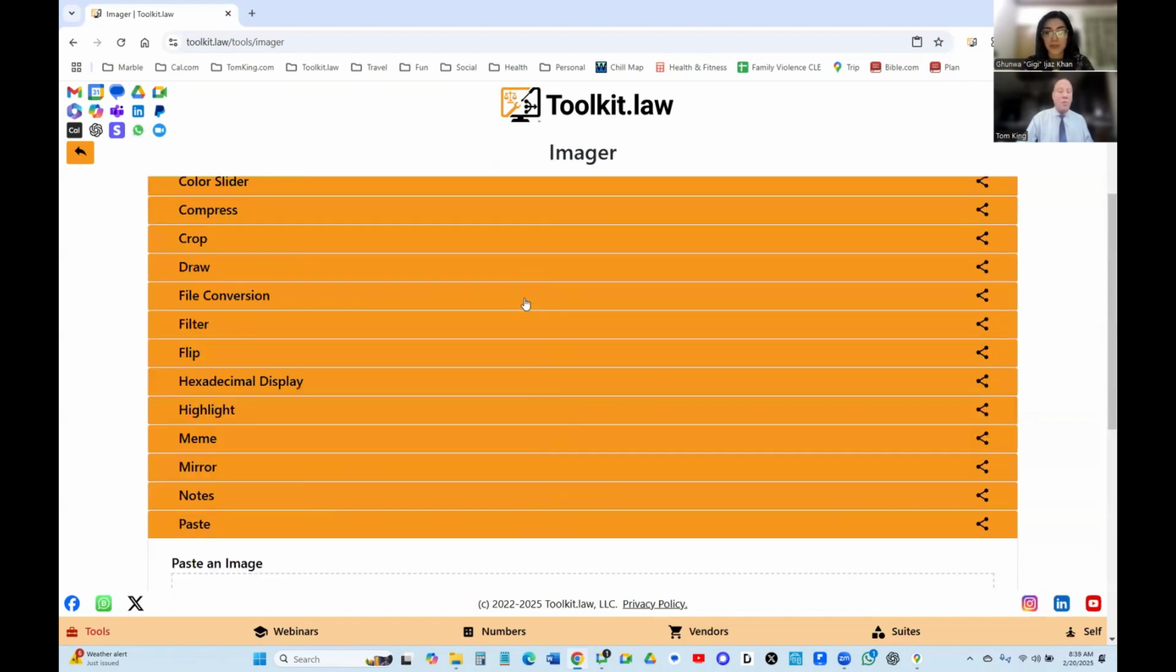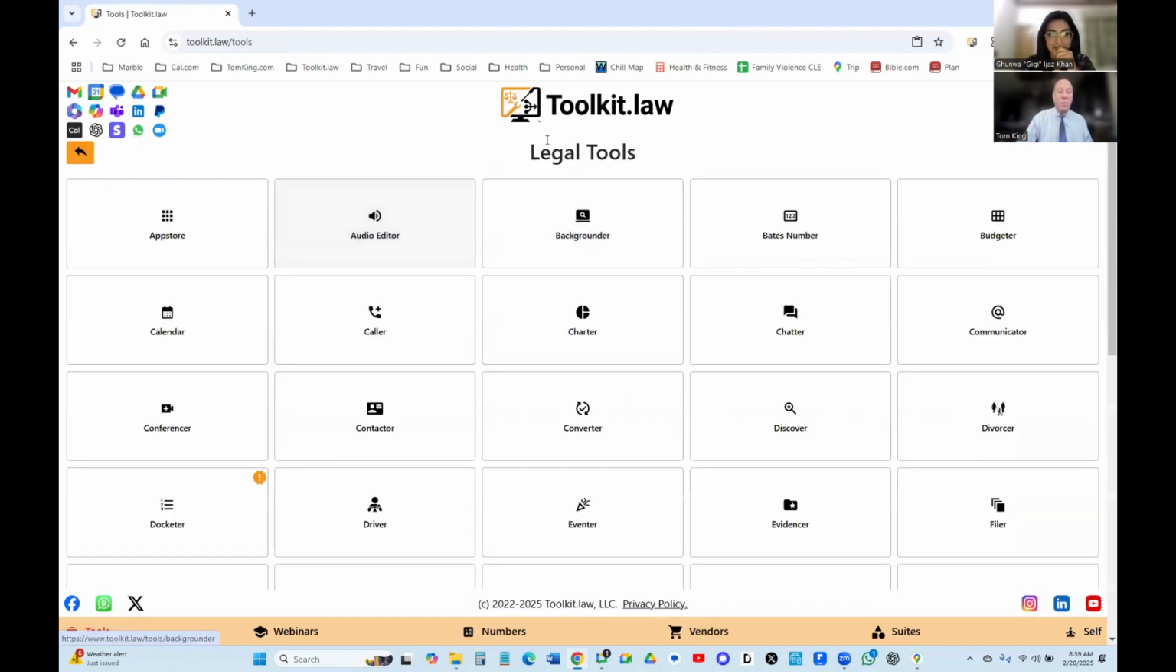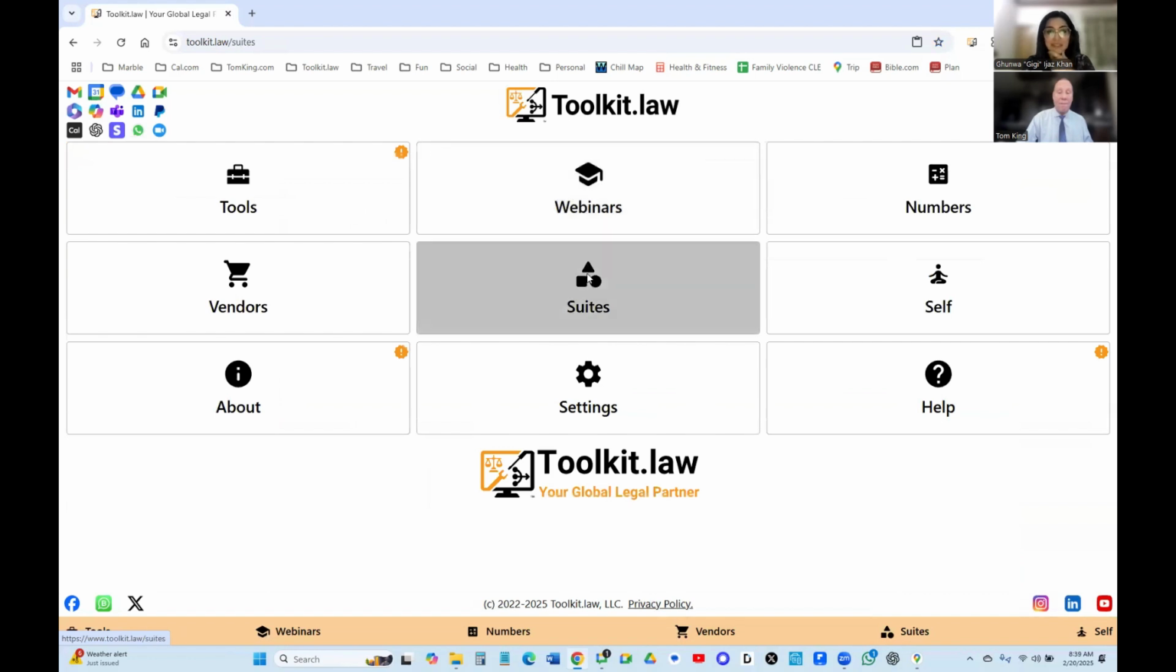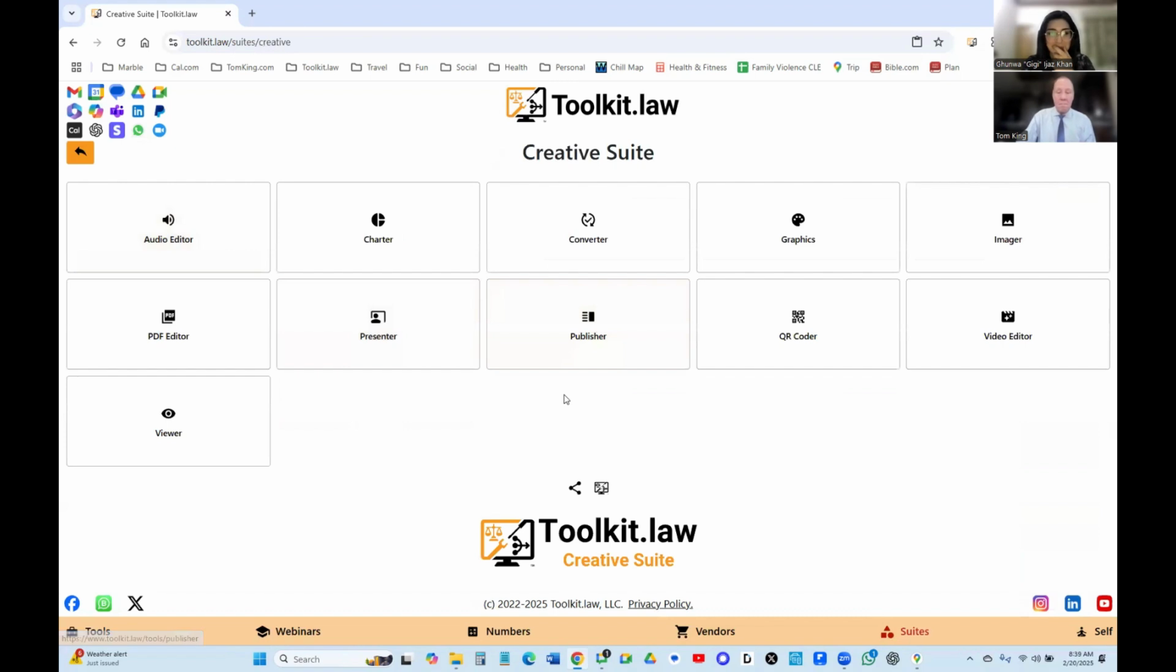Gigi, which of the Imager tools do you use, or which of the Creative Suite tools do you use the most? To be honest, the Imager, I'm really, really fascinated by the blur tool and other options that you give to lawyers who want to blur out certain things and evidence that they're presenting in court. I'm pretty sure it would help a lot of people.